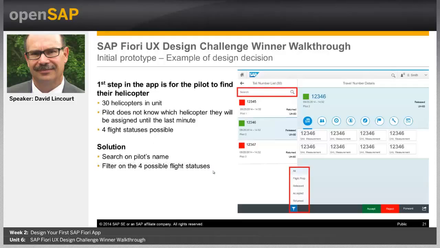I also want to share with you an example of the design decisions that I had to make. There's no better place to start than the very beginning of the application and how the user uses it. So think of it: how do they start? In my case, the pilot has to find the helicopter that they're flying. There are 30 helicopters in the unit. The pilot doesn't necessarily know which helicopter they're going to fly, and they often find that out at the last minute. There are also 4 flight statuses available, from flight preparation to release to accepted to return.